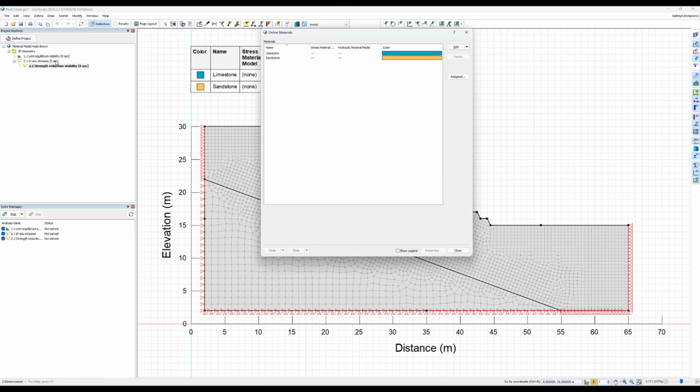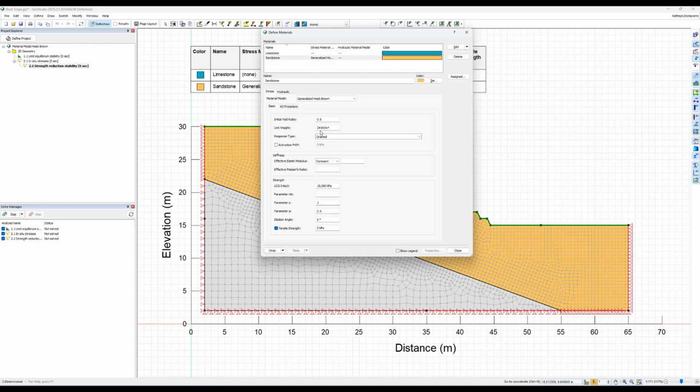I will go to Define Materials, select the sandstone material, and in the Material Model dropdown, choose Generalized Hoek-Brown. The unit weight of 24 kilonewtons per cubic meter, specified in the limit equilibrium material definition, automatically appears. I will enter an effective elastic modulus of 2 × 10⁶ kPa and an effective Poisson's ratio of 0.2. In the strength section, the intact uniaxial compressive strength of 15,000 kPa also automatically appears, as this was the value defined in the limit equilibrium material definition.